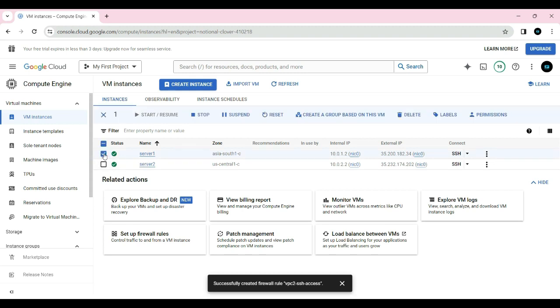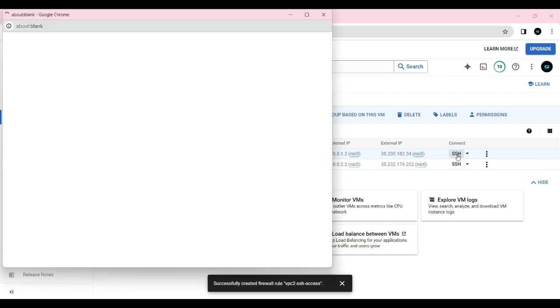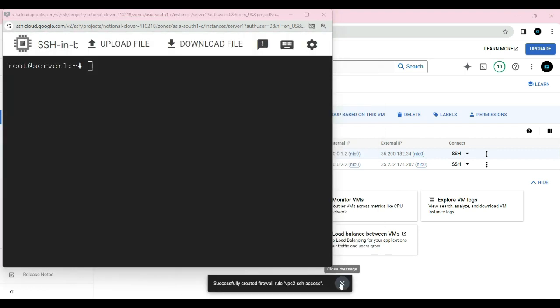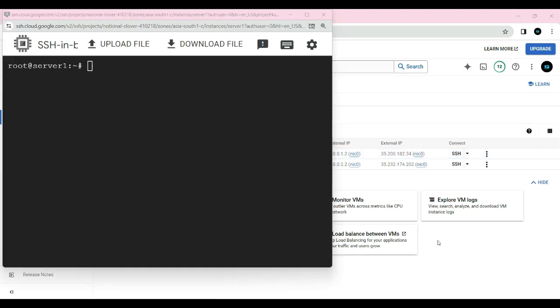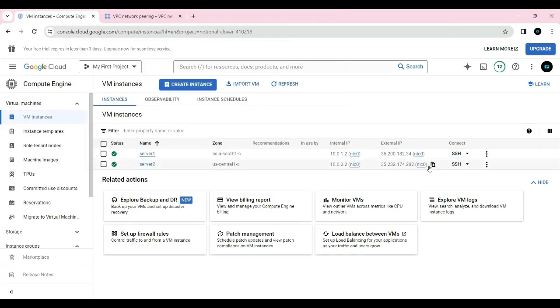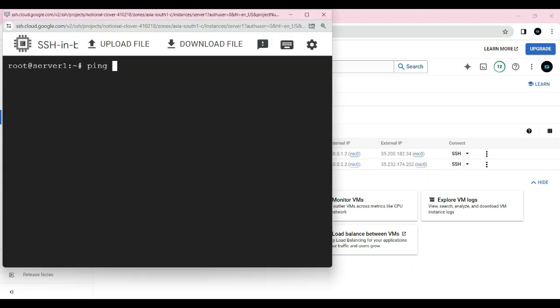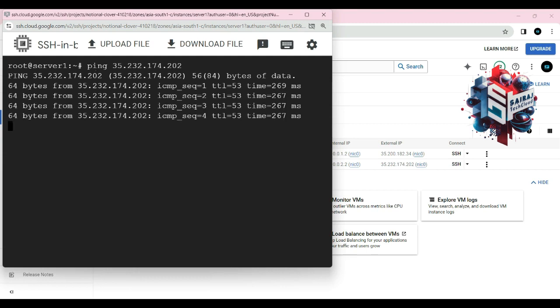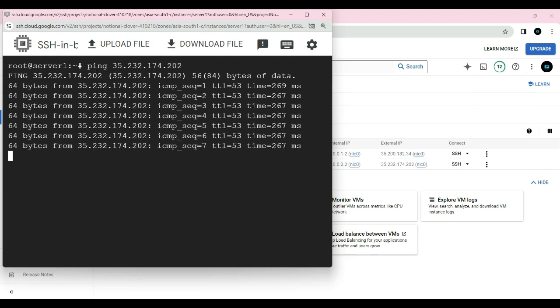Now, guys, first you connect to server 1 via SSH. Click on SSH and wait a couple of seconds to connect to the new server 1. Server 1 is successfully connected here now. Now you can copy the external IP from server 2, then ping from server 1. As you can see here, server 1 successfully accesses server 2.